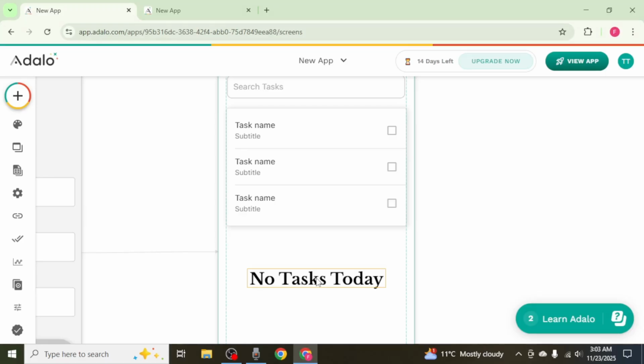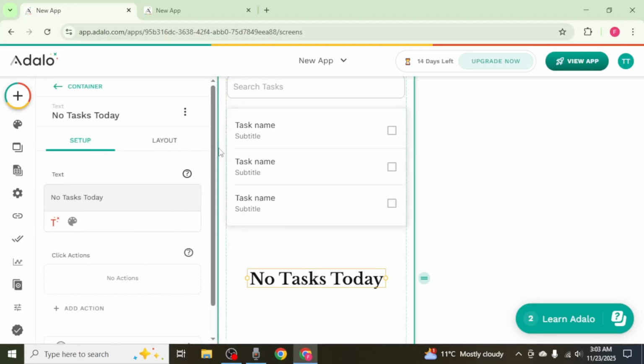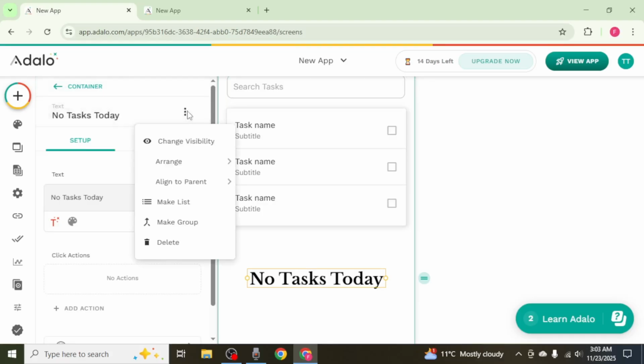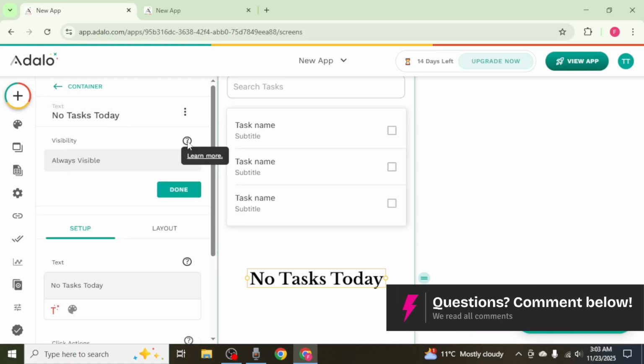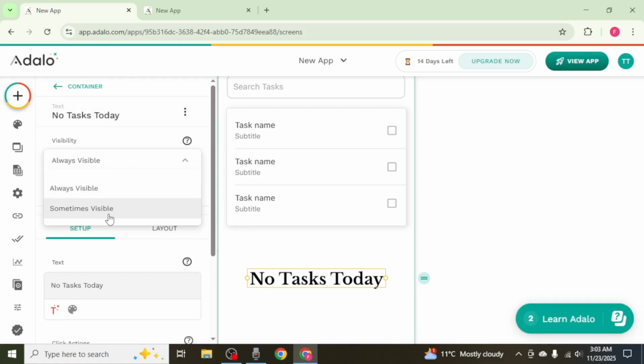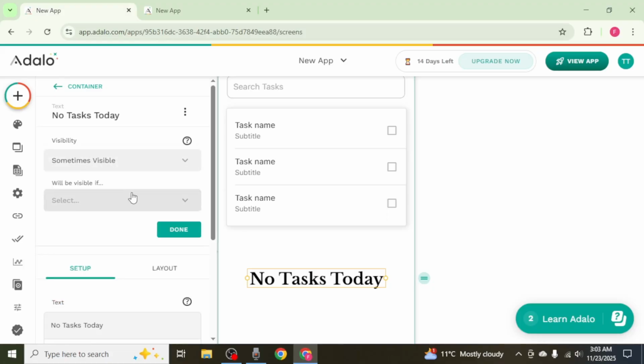First, select the element you want to control, then click the three dots in the container options on the left-hand side and choose Change Visibility. From the Visibility drop-down menu, select Sometimes Visible. Next, define the condition based on which the element will appear.